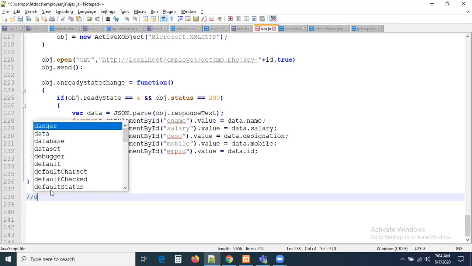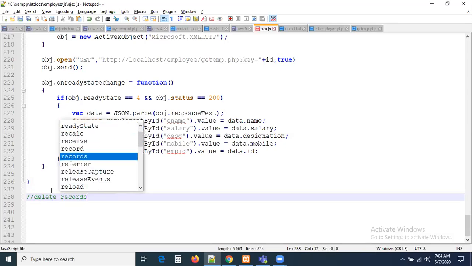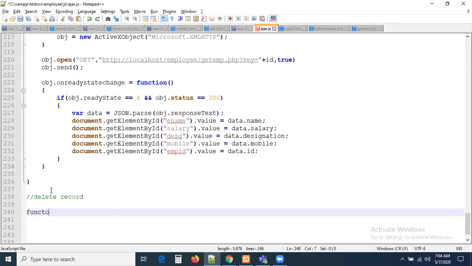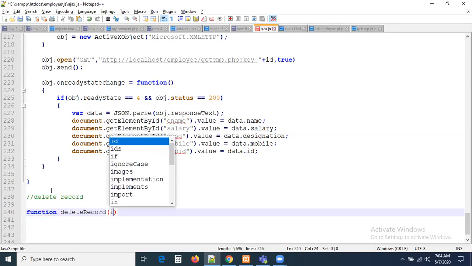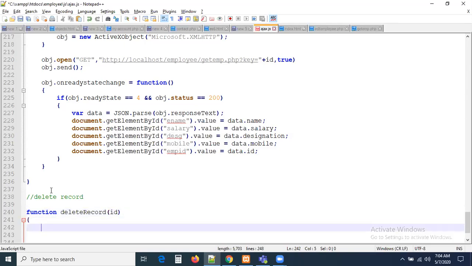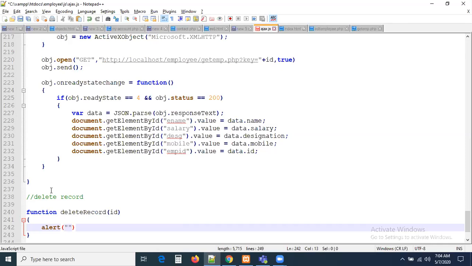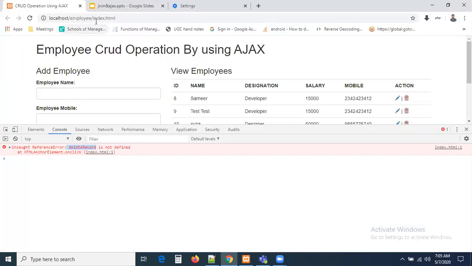So now I need to implement the delete record functionality. Let's create a function deleteRecord. It has a parameter, and let me take this as id. Yes, guys, here let me alert it. Why am I alerting? I just need to check whether the id is coming to this or not. If the id is coming, it is easy to delete the record. If the id is not there, which record should be deleted? You are sending a request to the server and it has confusion about which record should be deleted, so you have to pass an id to it. Let's click it.